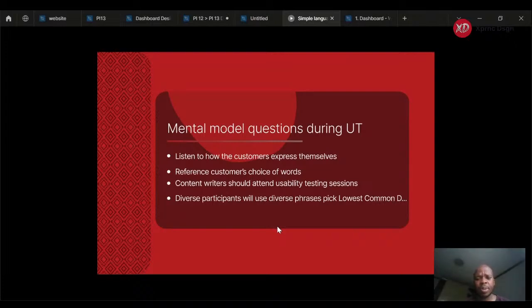And having diverse participants is also useful, and you can pick the lowest common denominator in terms of the phrases, the words that they use, the terms that they mention, even the companies that they're exposed to. If you probe enough, why does this solution from company X work for you? They'll tell you it's simple and it's user friendly. You often hear them saying that, right? And it's easy to understand, it's not complicated, it's transparent, etc.